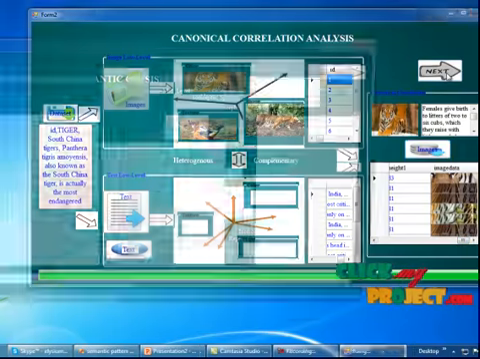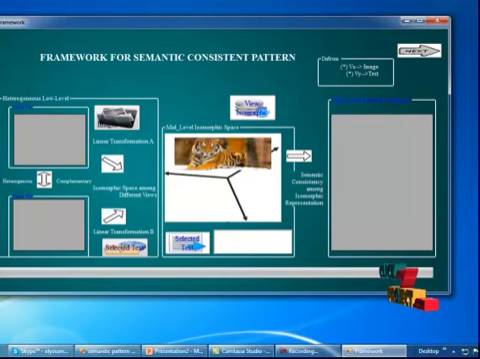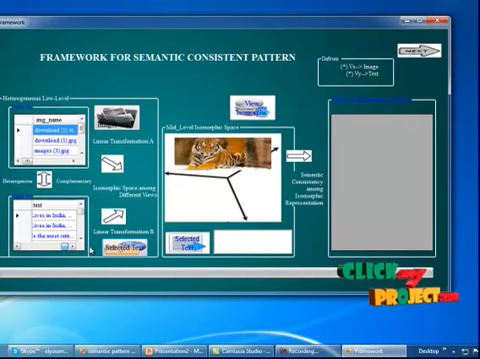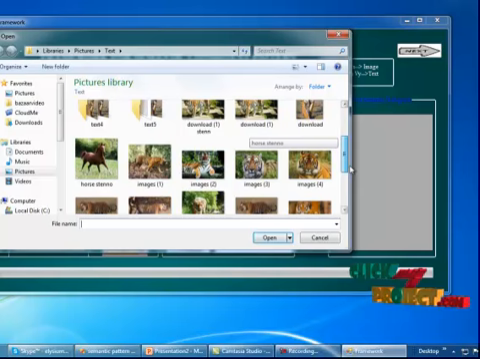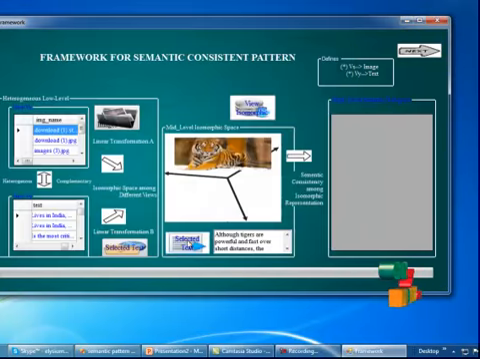Let's move to the next form. The framework for semantic consistent pattern. So in this I am going to select an image. The image data set database will be displayed here. I am going to select text. So the text data set will be displayed here. I am going to select a separate text. I have selected the text as text 7.